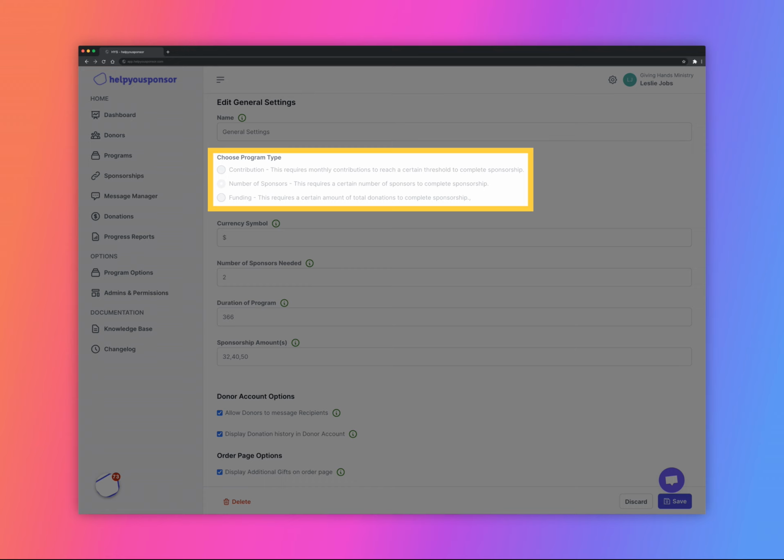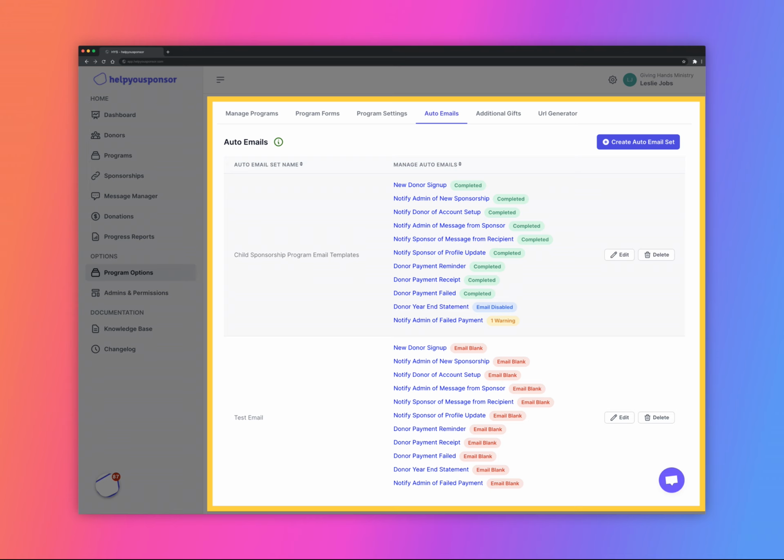Here we have the program type. This determines how kids are sponsored. When you select Number of Sponsors, a child will only be fully sponsored when they have the specified number of sponsors. When you select Contribution, this means that there's a required contribution level. If we need $100 a month to consider a child fully sponsored, we then give donors the ability to sponsor at different levels. So one donor at $100 a month would fully sponsor a child, or two donors at $50 a month would fully sponsor a child.